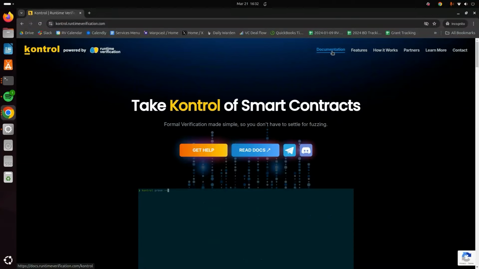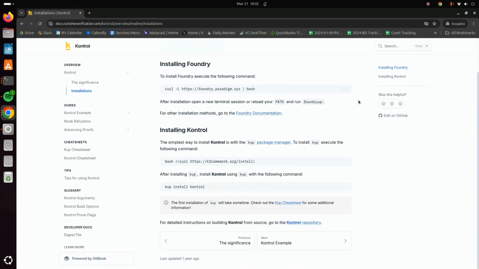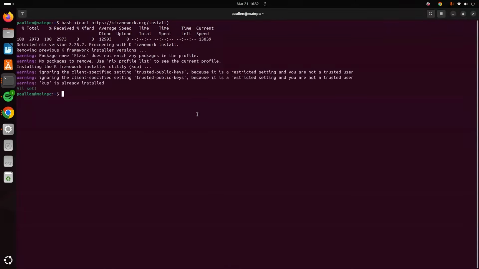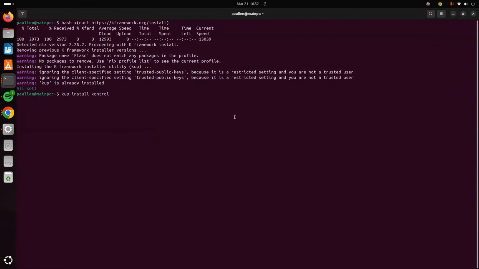So I'm going to go to documentation from our website, and in the installation tabs, you'll find instructions. I'm going to install KUp, which is the package manager, and then we're going to install Kontrol. So I invite you to do this on your own machine, and then you can follow along the entire video. And yeah, let's get formally verifying.